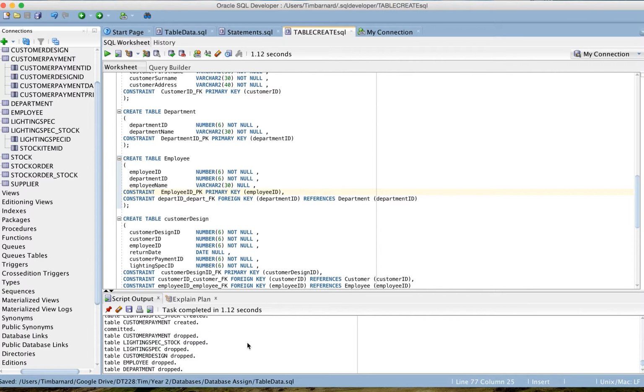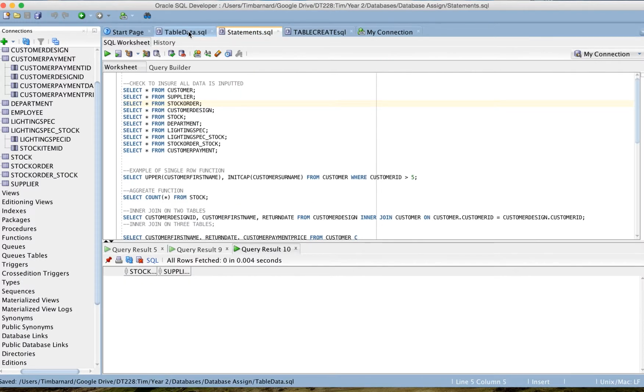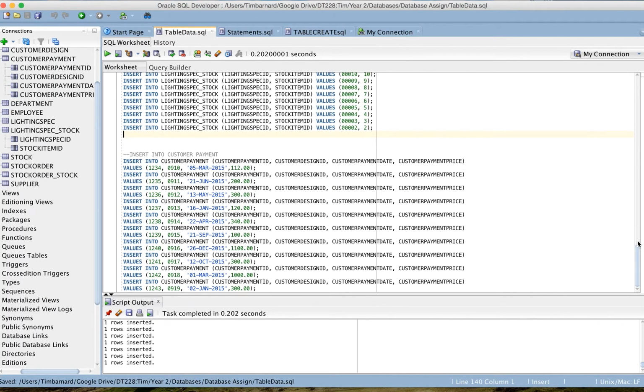As you can see, they have been dropped, and then as you work your way down, they start to be created. So we'll clear that script. Now let's go into the statements to insert the data to populate the tables.